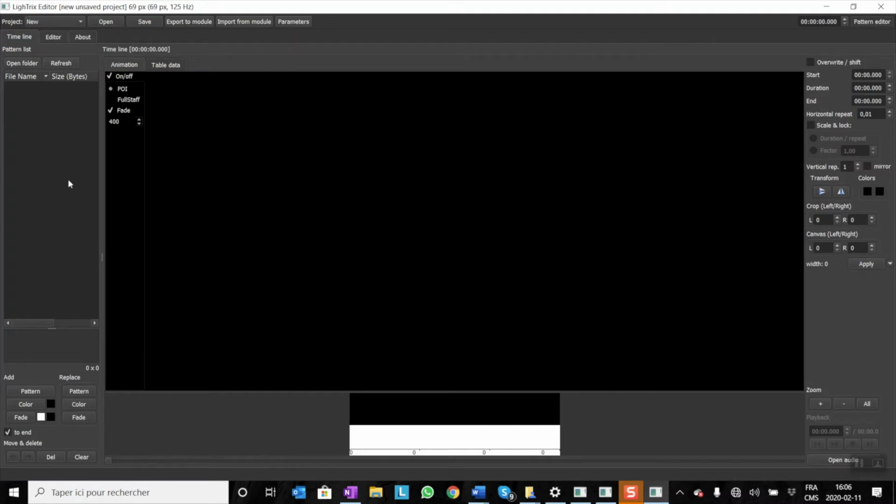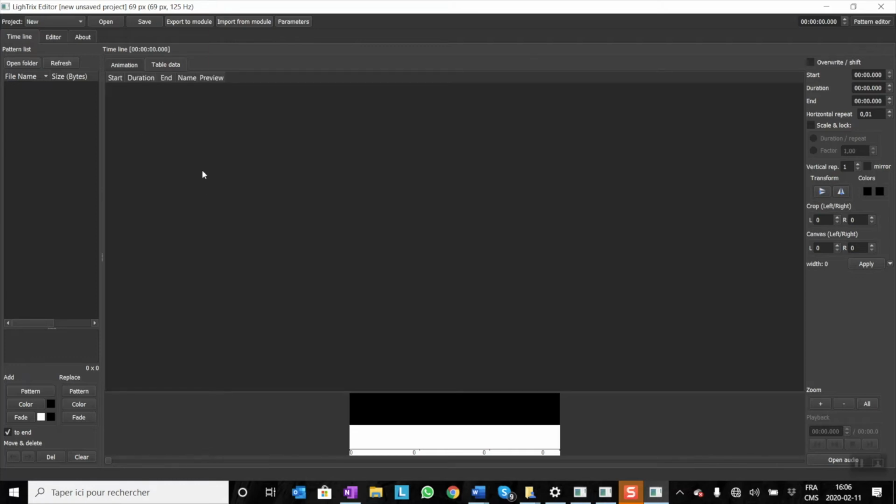You can create a pattern as animation, which is not very useful because at the moment there's no animation for the actual LED wheel. It's more for the pro and the full staff. There's a table data, which I recommend using. In the table data, you're going to add either a pattern, a color, or a fade. You can also use the option to replace.